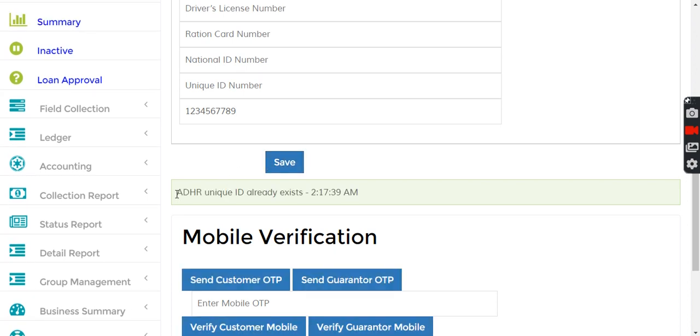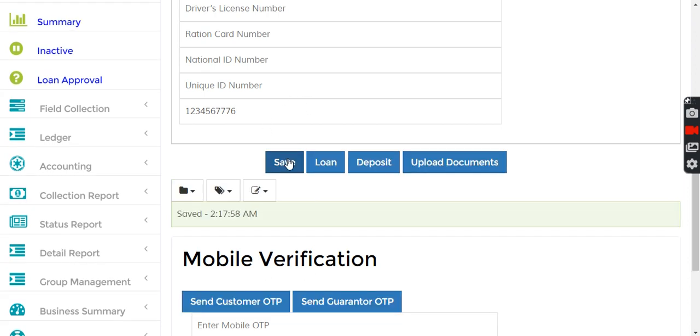See, it gives me the message that Aadhaar unique identity already exists because we've already created a customer with the same Aadhaar card number. Now I'm just going to change this number to 76, and now the system will allow us to save this entry. Yes, now the entry has been saved because this is a unique Aadhaar card number.